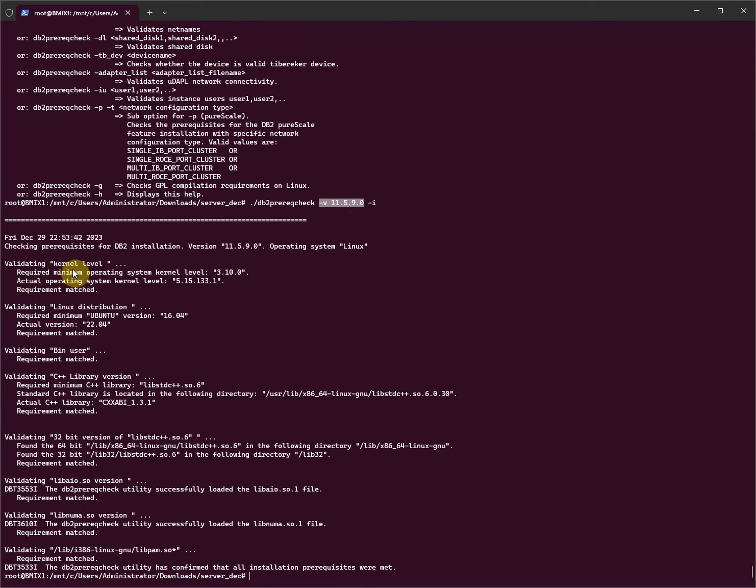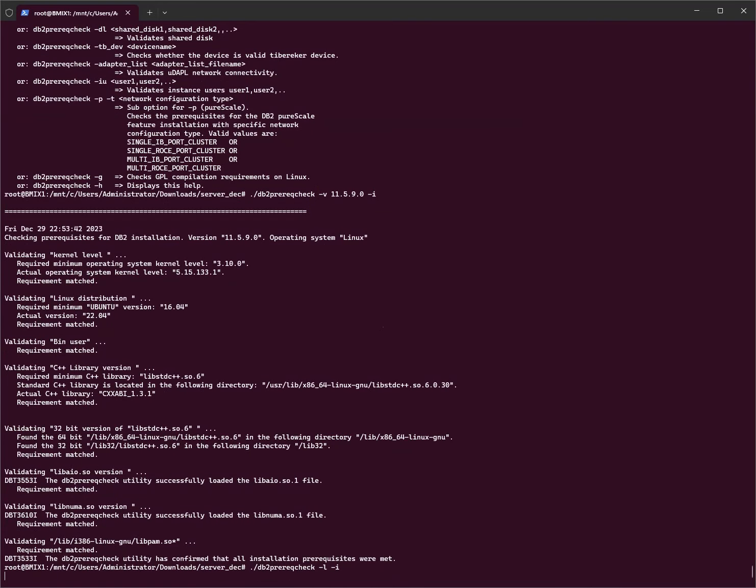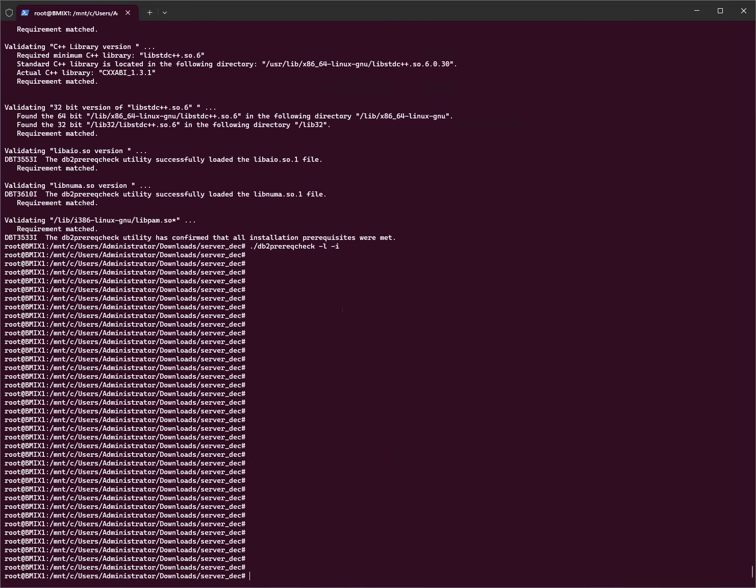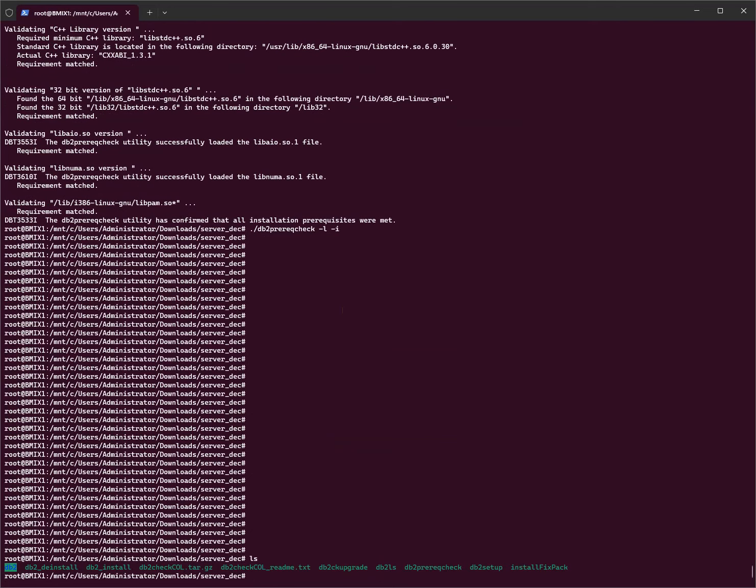So you can see the validated kernel, Linux distro, whatever the packages required, and you can see all the prerequisite check met. Okay, but typically if we use this one, we don't see anything, and it is good as well. All right, so the pre-check is finished.